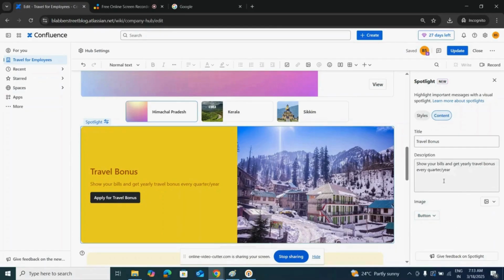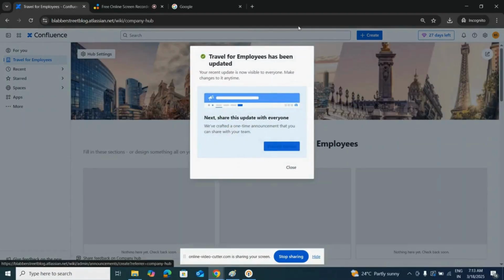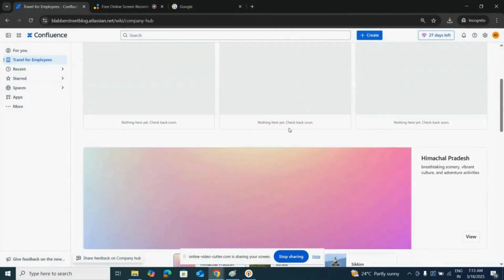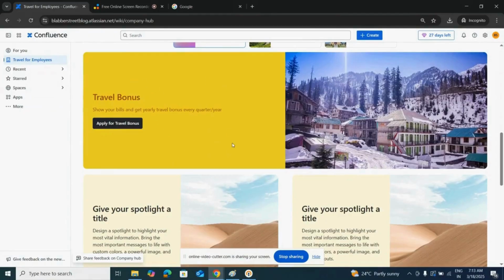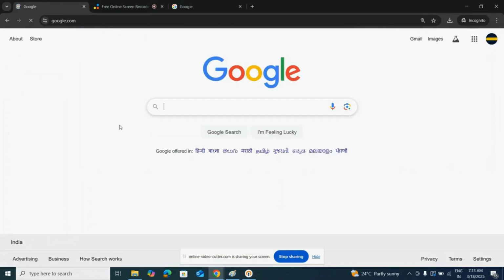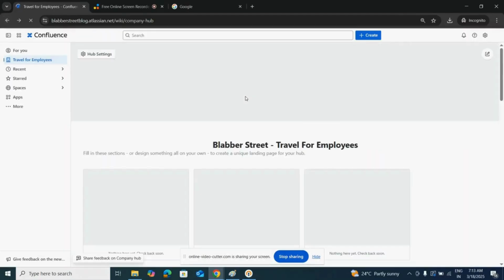You need not save anything. You have to just go ahead and update the page so that the changes are reflected on the company hub. There is no save option. It is automatically saved. So you click on update. You see here, there is a pop-up saying that the changes have been made. You can close this one, scroll down, and you can see the colored background. You see the image, and you have the link also over here. Click on the button, and it takes you to google.com as needed, right? So this is how you're going to set up a spotlight on the company hub, right?